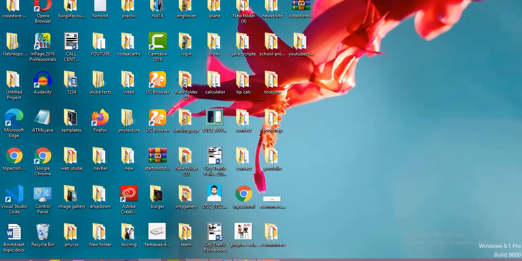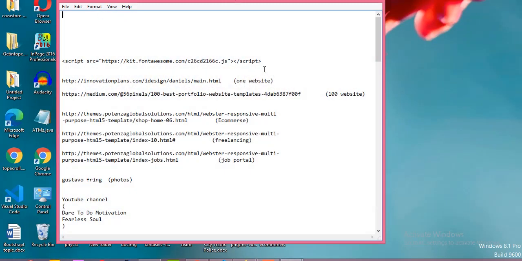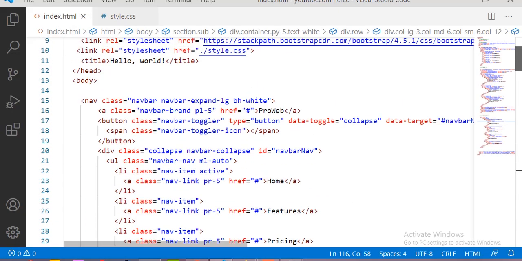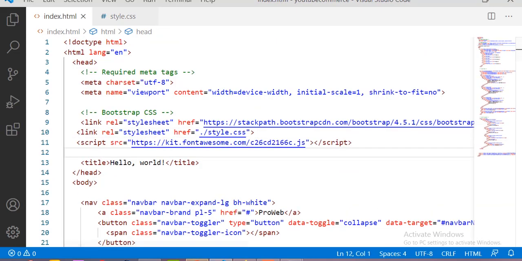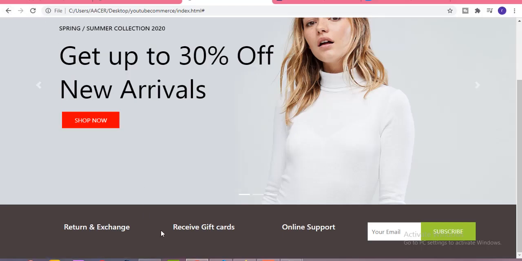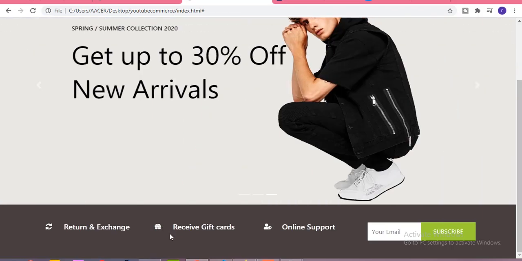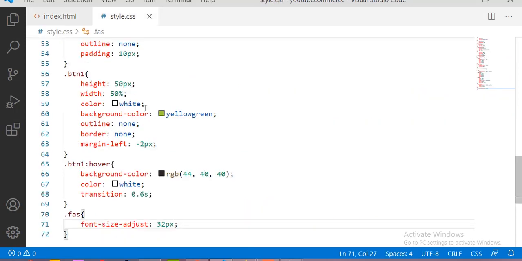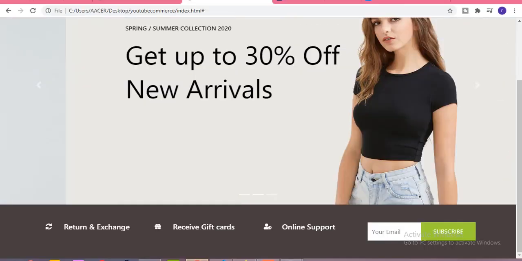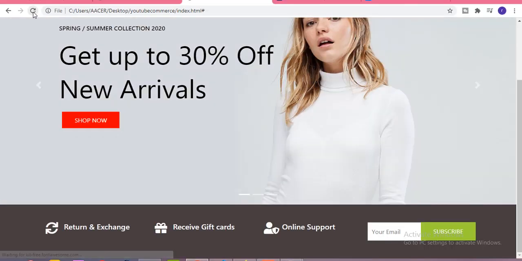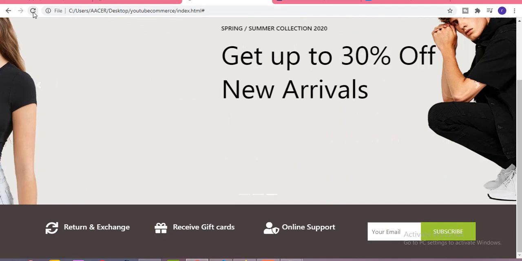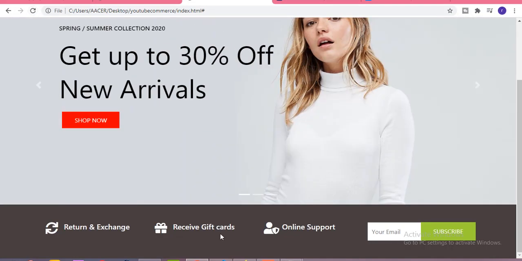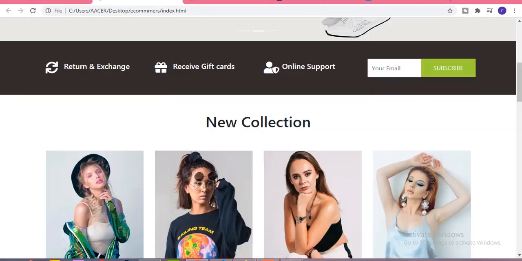So after this section we are going to design this new collection section. So I'm starting with the new section. Section with the class of collection, the container and one row, and also I'm taking three columns. And before this row I'm taking this heading, the new collection, with the class of text center.